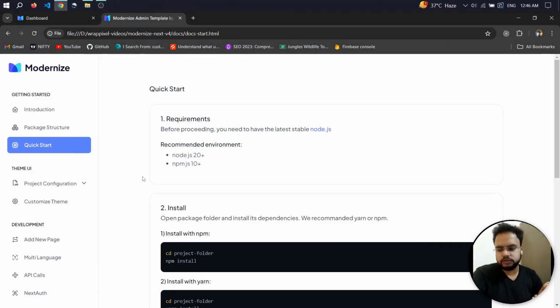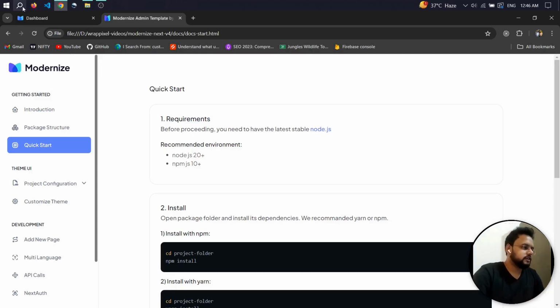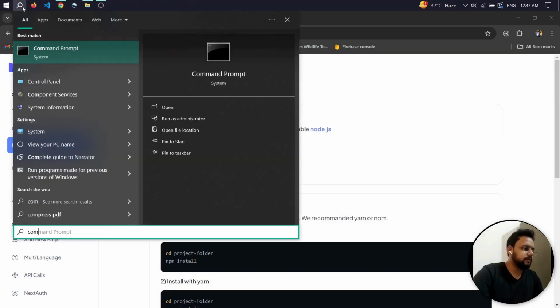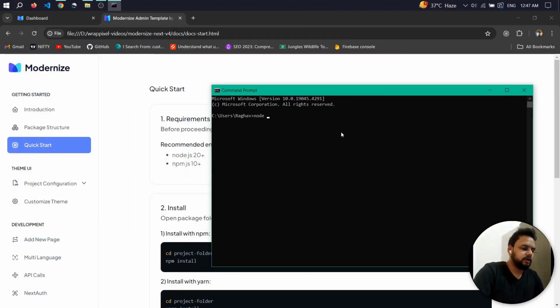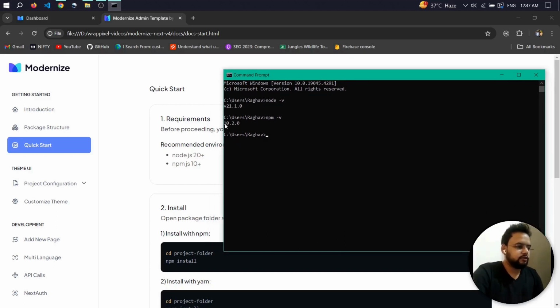So to start the project, you need to have NodeJs and NPM installed on your local system. To check it, you just have to go to the command prompt and type node -v to check the node version. So my local system has version 21.1, and to check the npm version, you just have to type npm -v, and my local system has 10.2.